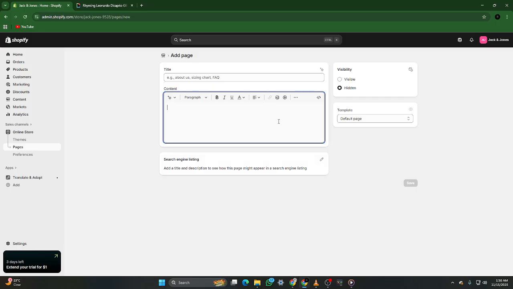Next, choose a template for your page. Shopify offers different preset layouts, and picking the right one gives you a solid visual foundation. Don't worry, you can customize the look later if you want. Once everything looks good, click Save. Your new page is now officially created, but it won't appear on your site just yet. To make it visible, you'll need to add it to your store's navigation.